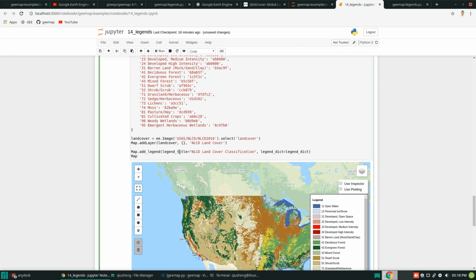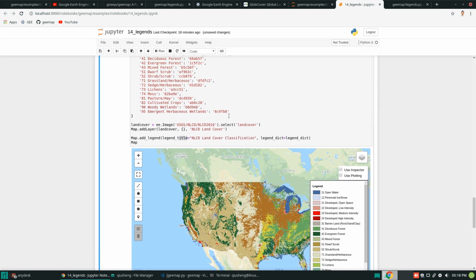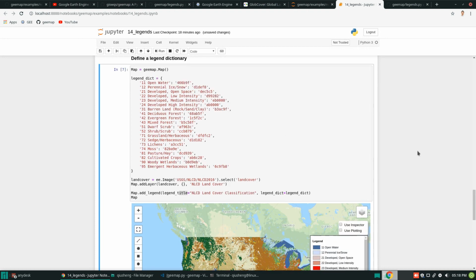Looks like the title is not working, so I might need to go back and double check the source code. It might not be passed into the function correctly. Okay, so this is the second way, using a dictionary.